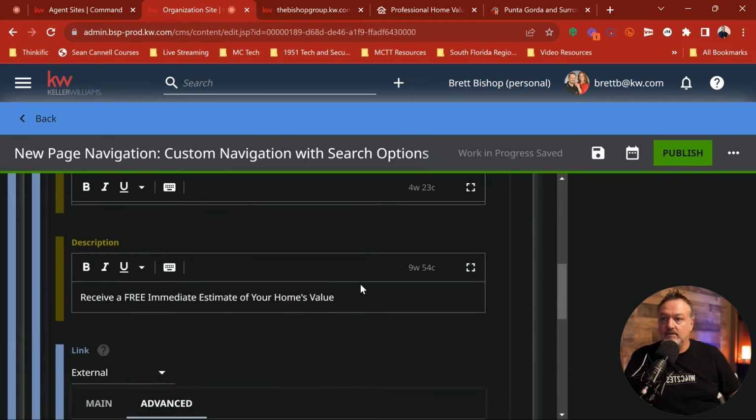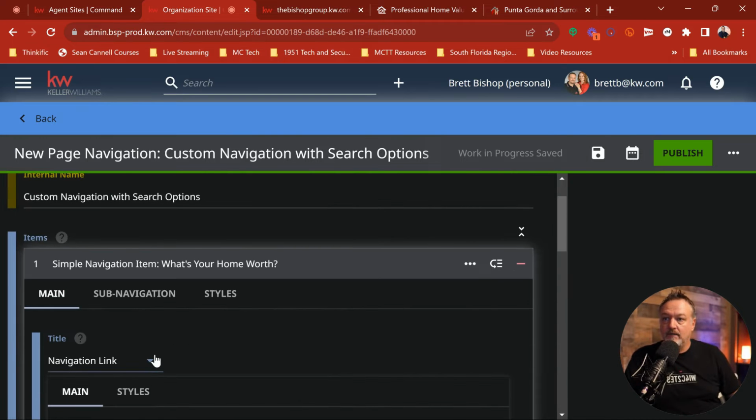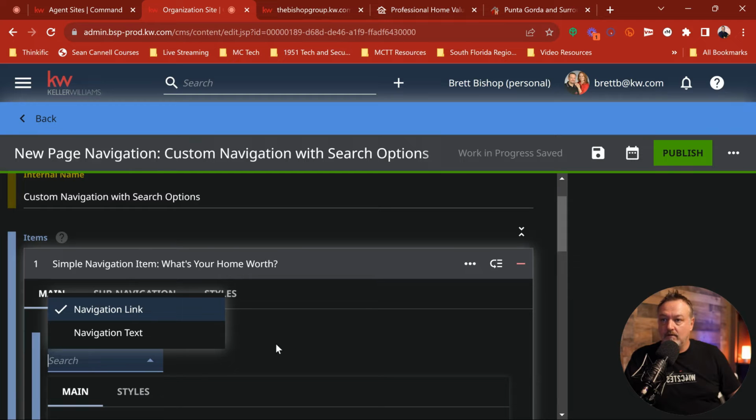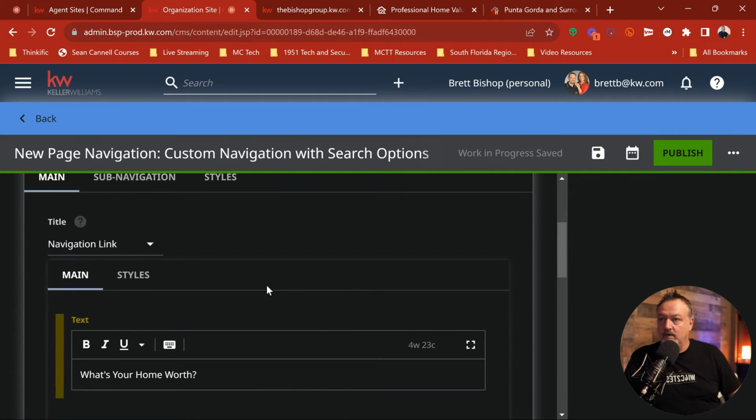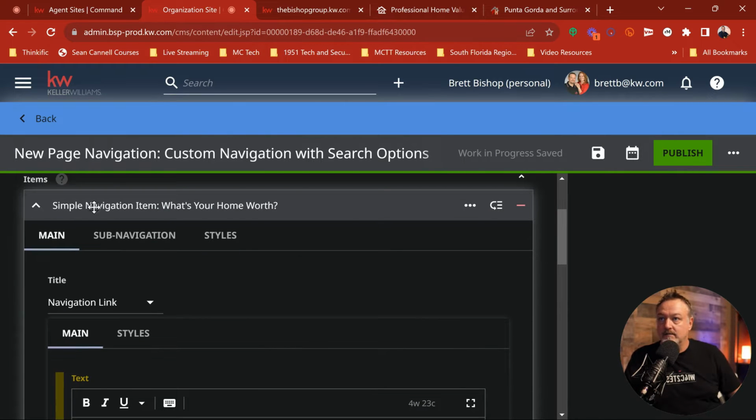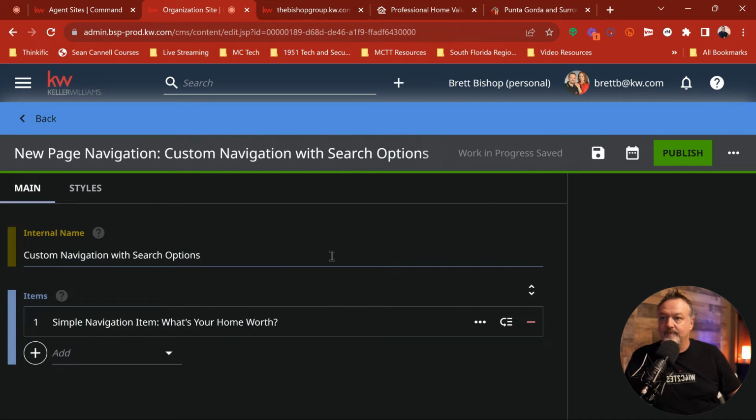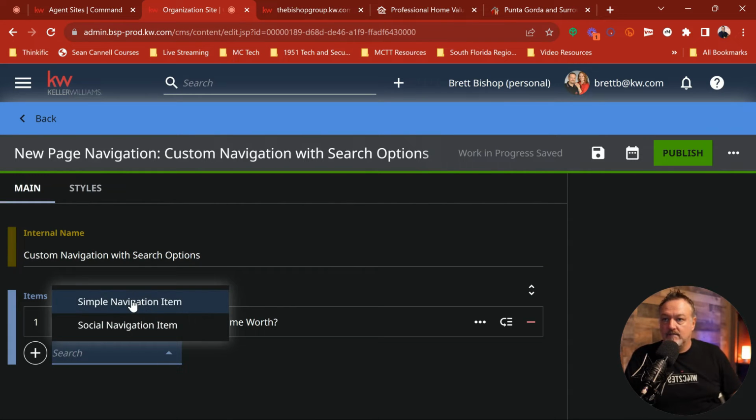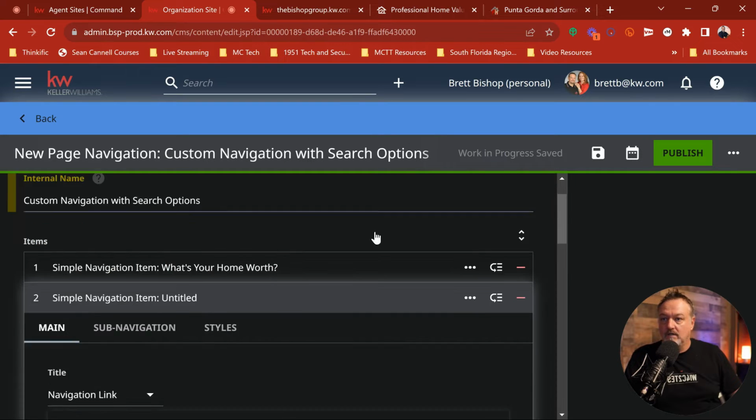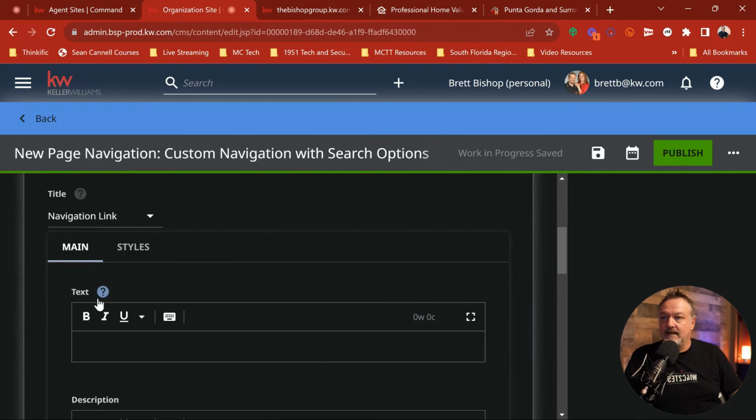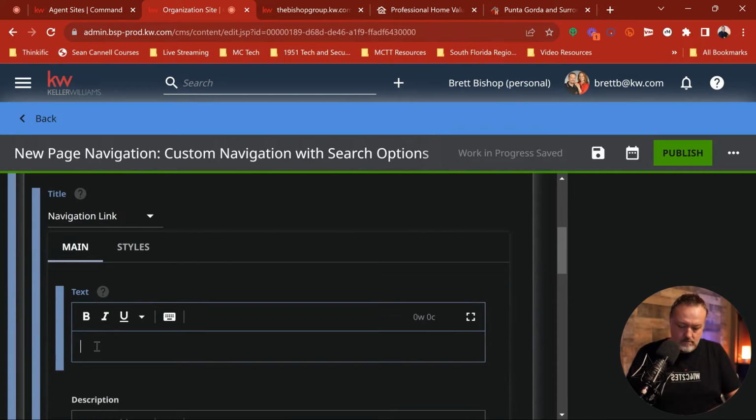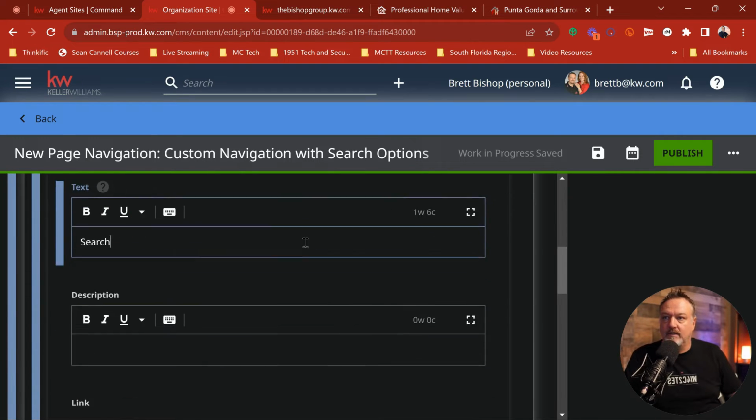Okay, so that's good. And then I'm going to scroll back up here. I'm going to minimize that just to get it out of my way. So I'm going to minimize this right here. There's a little caret when you hover over it. So minimize that. And then I'm going to add a new menu item. And this is simple navigation as well. And now this is actually going to be search. Okay, so we'll keep it simple there.